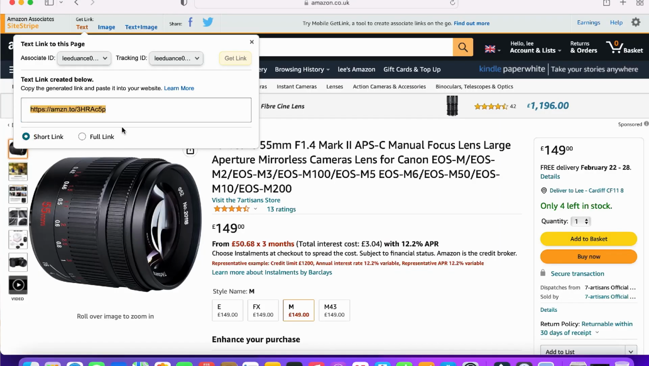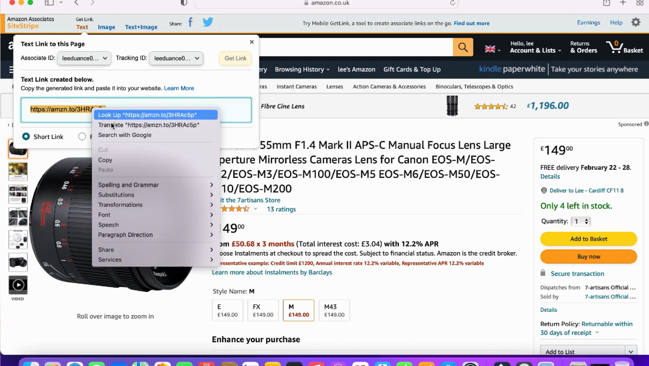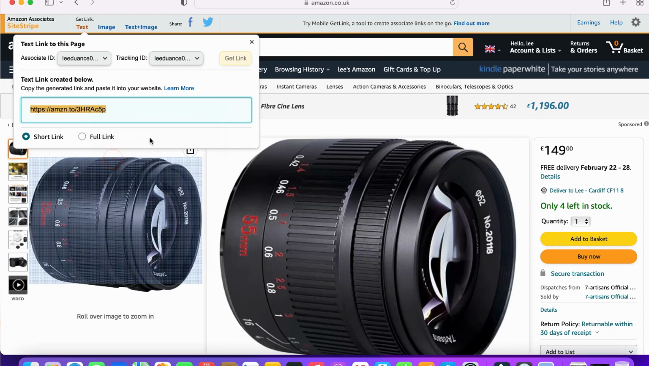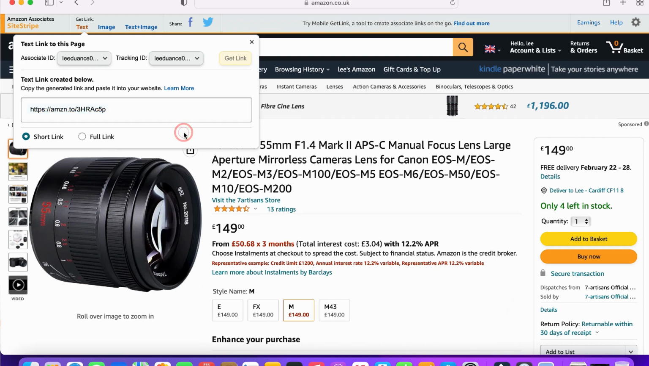But we want the short link because it's a lot easier to share, and it just looks better when you are promoting or posting it on social media. So once you've got this link, it's just a matter of clicking on it and then copy. And then once you've got that link, it's just a matter of posting and sharing it, like I said, using social media.